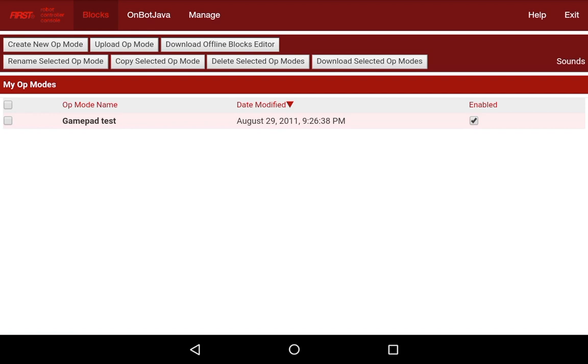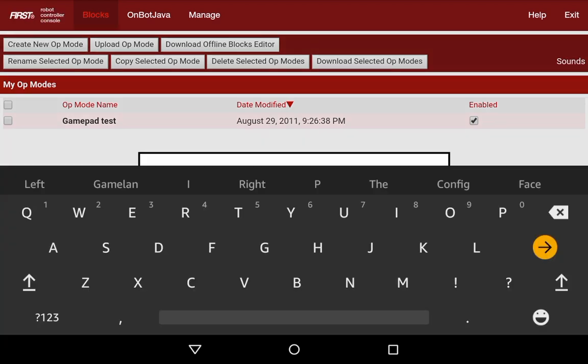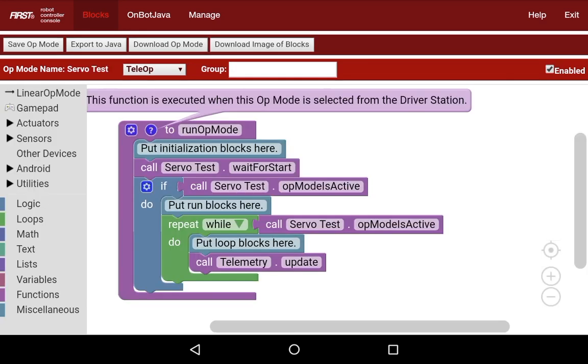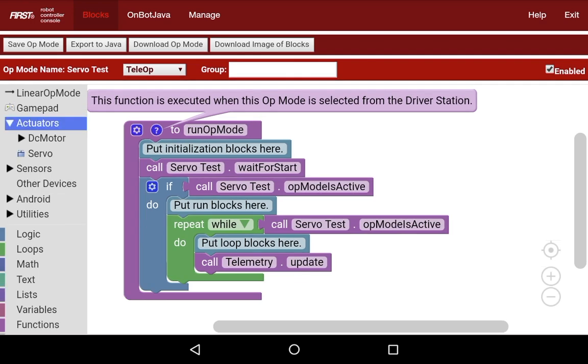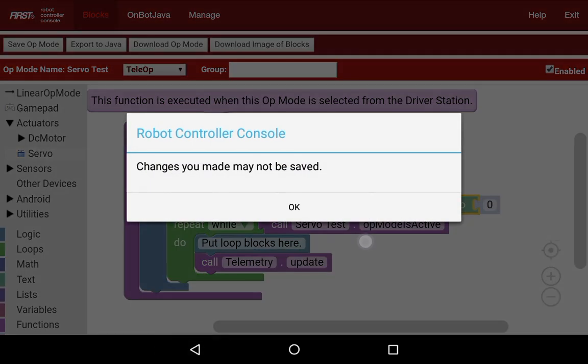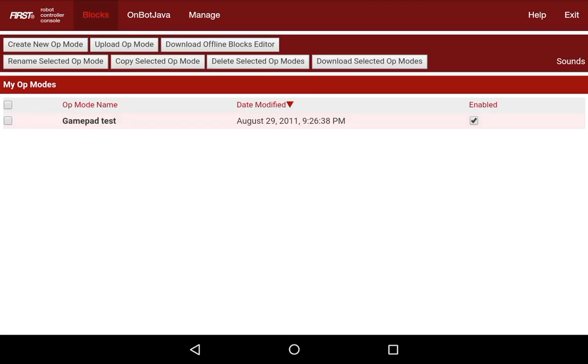servos and motors. I'm going to start off by creating a new op mode, and I'm going to call it Servo Test. So now I've opened it. For programming a servo in Angular mode, you go to Actuators, you can go to Servo, and you can set Servo Position, the set servo.position, and that's going to set the position to the servo.